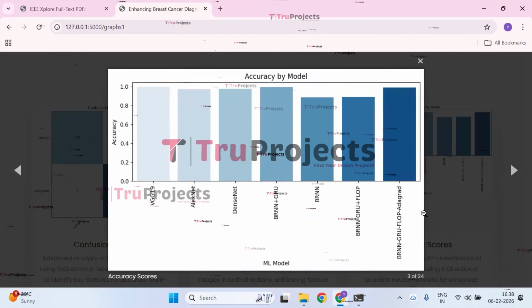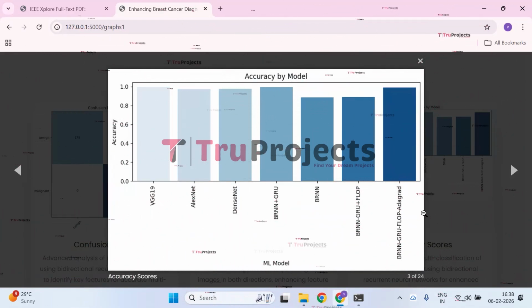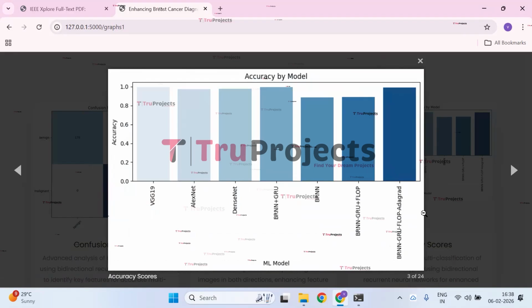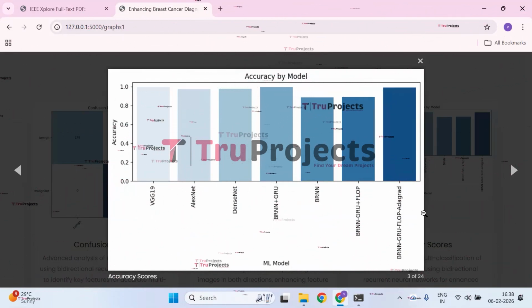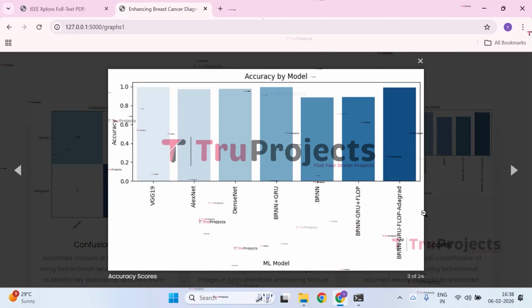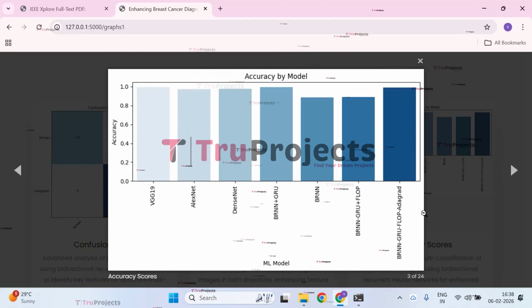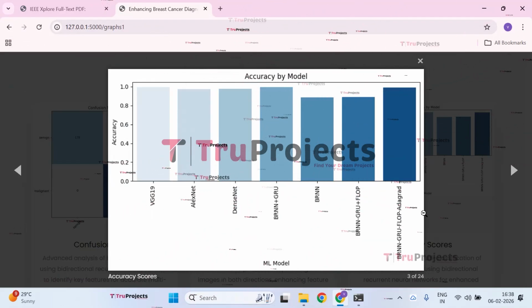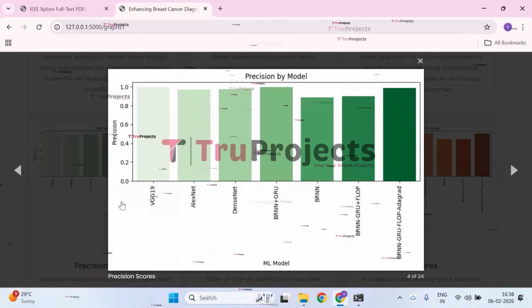The graph compares the accuracy of different models, showing that the proposed BRNN-GRU FLOP AdaGrad model achieves the highest accuracy among all approaches. Overall, hybrid BRNN-based models outperform traditional CNN architectures, highlighting the effectiveness of bidirectional sequence learning for breast cancer classification. Next, we have the precision by model graph.